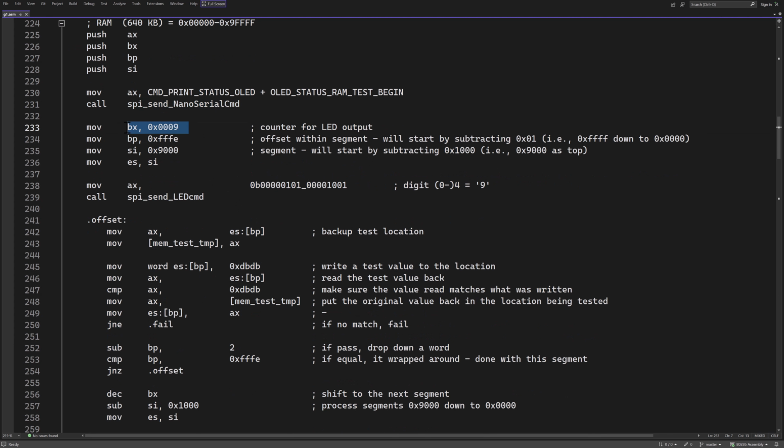I use BX just for a quick little keeping track of which segment of memory, which 64K segment of memory I'm going to be testing. And I have to test from basically the 90000 to 9FFFF down to the 8, 7, 6, 5, 4, 3, 2, 1, 0. And so those are my 10 64K segments, giving me my 640K.